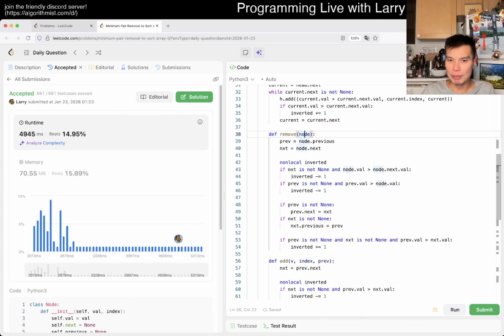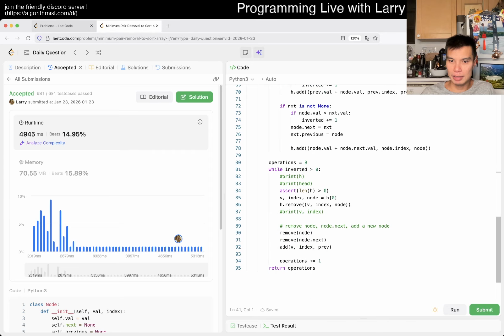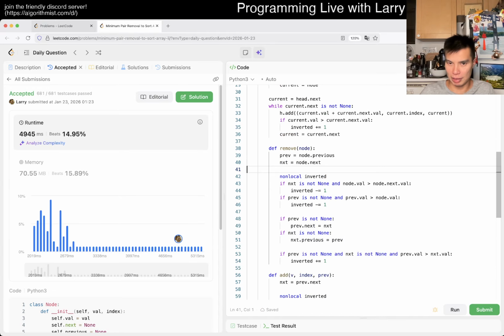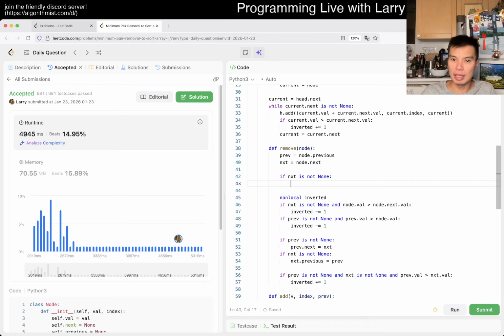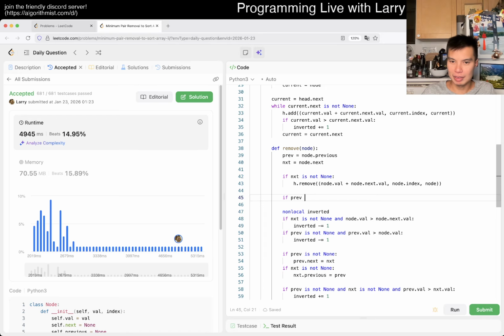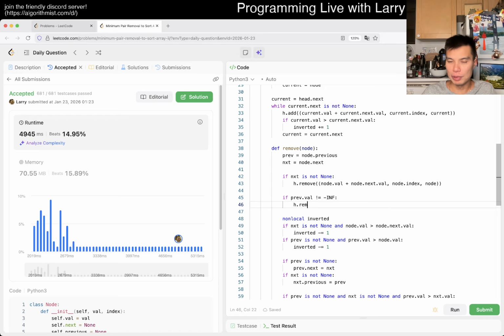And what this does is that now we remove node, right? Yeah, and that means that we don't do this remove either. I think that's what I'm trying to double check on. So then here, if next is not none, then we remove node.value plus node.next.value, and then we have node.index as keep track, and then node, right? And if previous dot value is not infinity, even this is kind of ugly to be honest, then we remove previous dot value, put node dot value, node dot previous dot index, previous, right? And then now we do the removal.